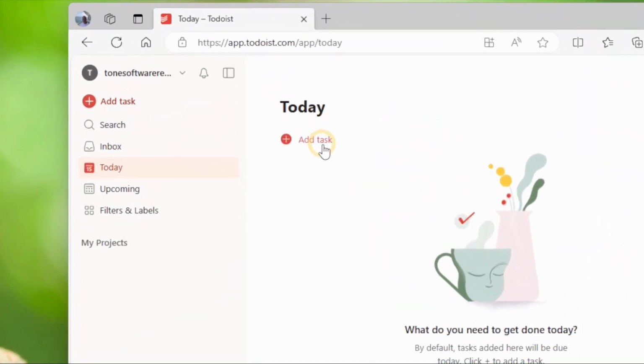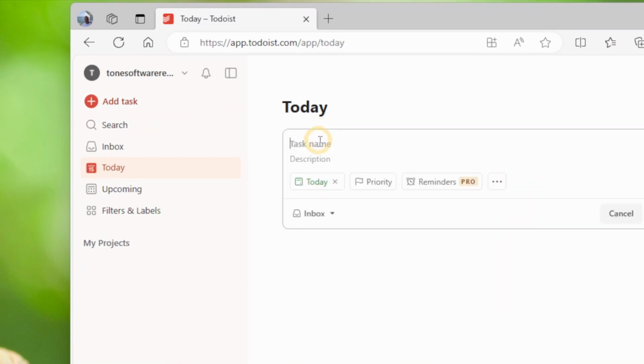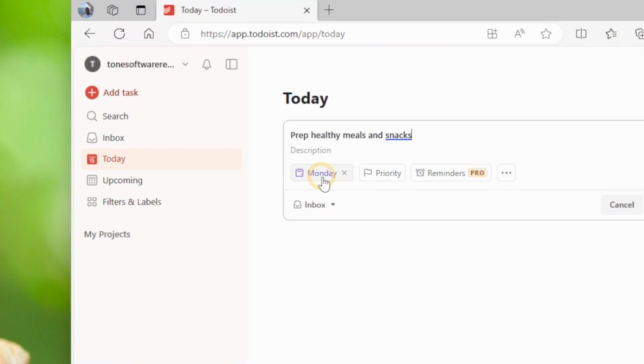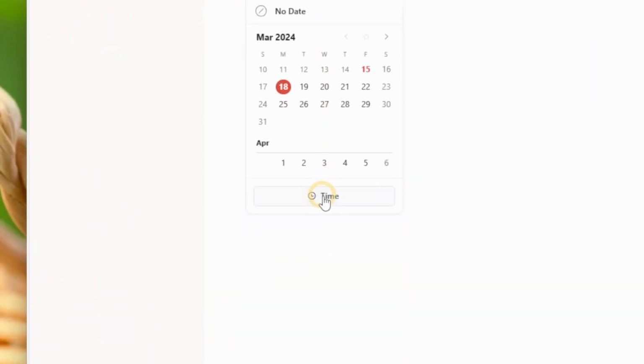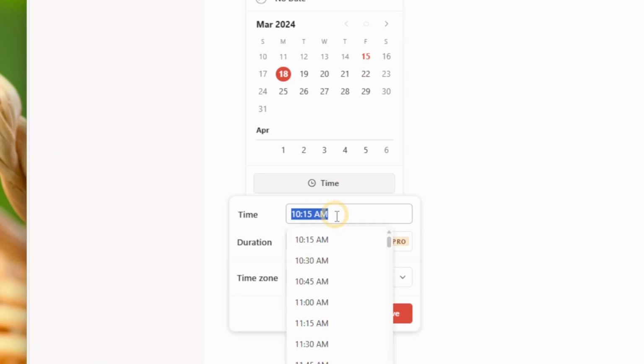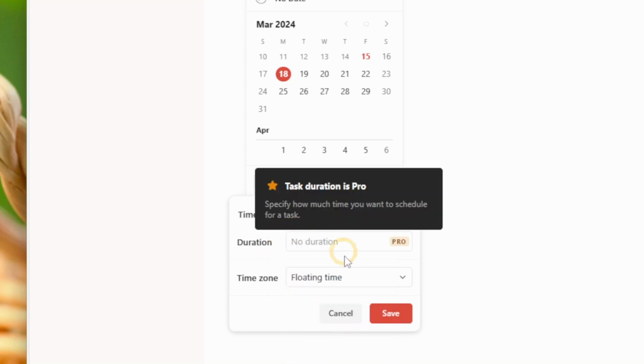Without further ado, we'll create our first task. Let's call this, let's see, prep healthy meals and snacks. Then let's set the date for when the task is due. Let's also set the time. You can click on the time and set it up, let's just say that time right here.